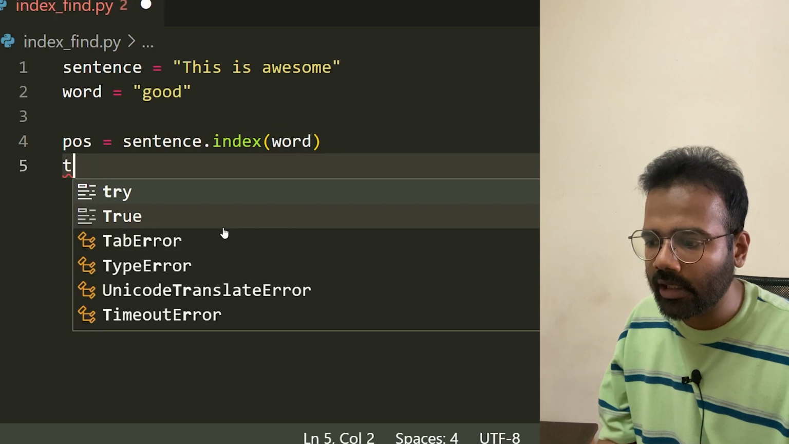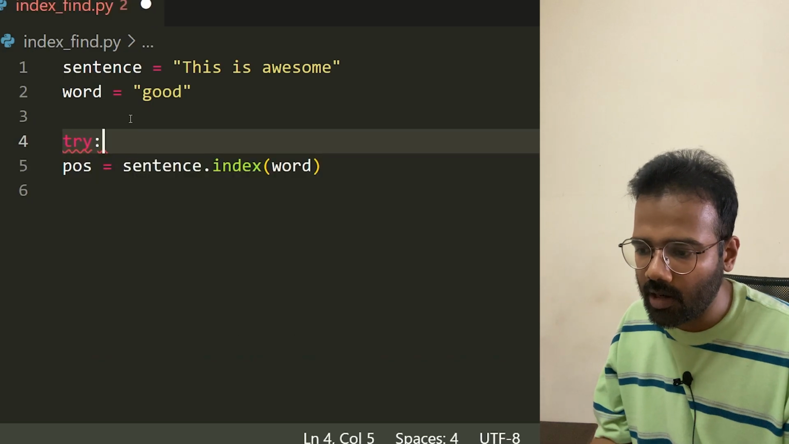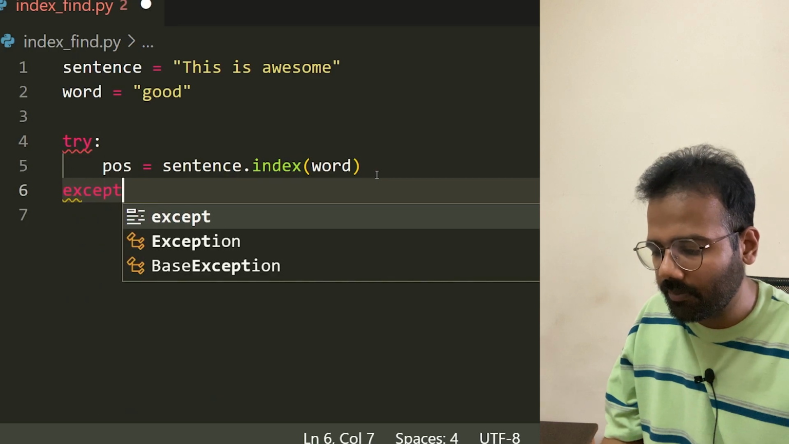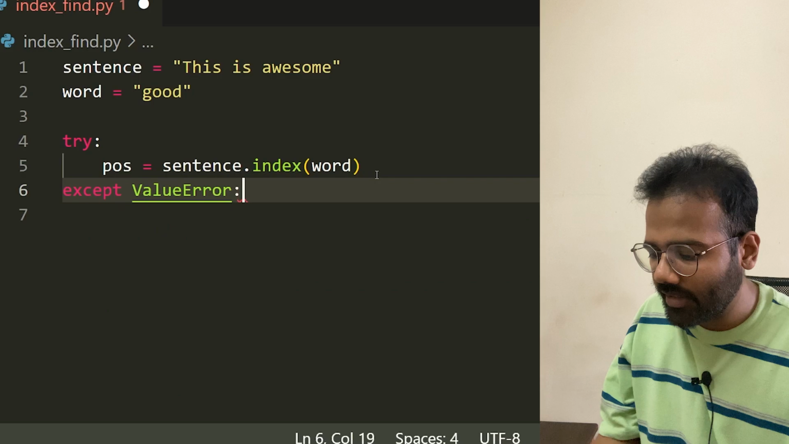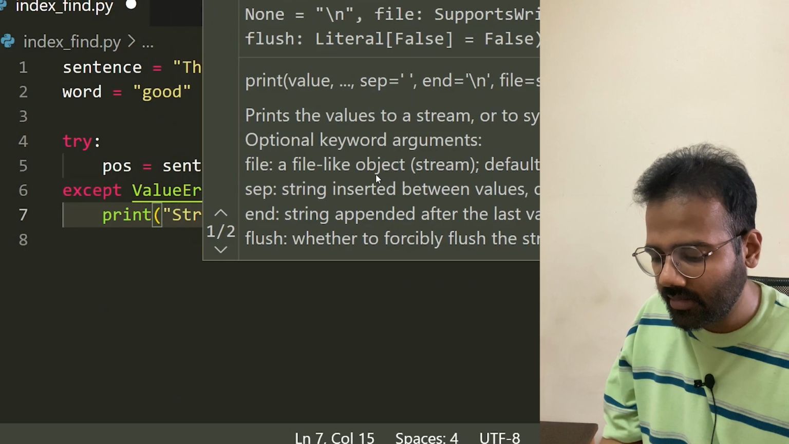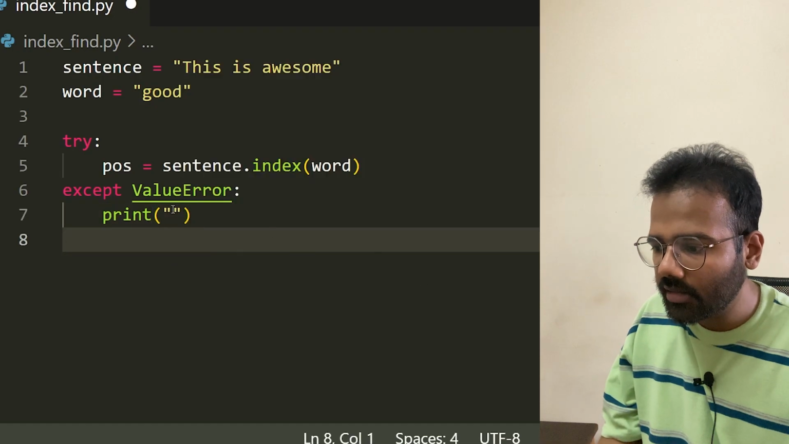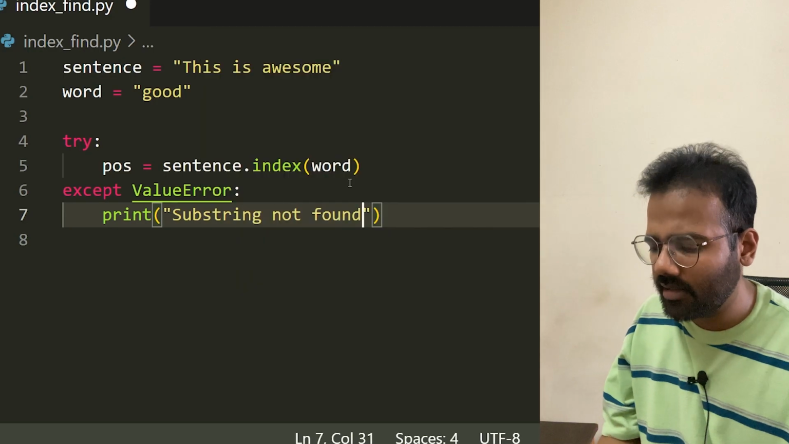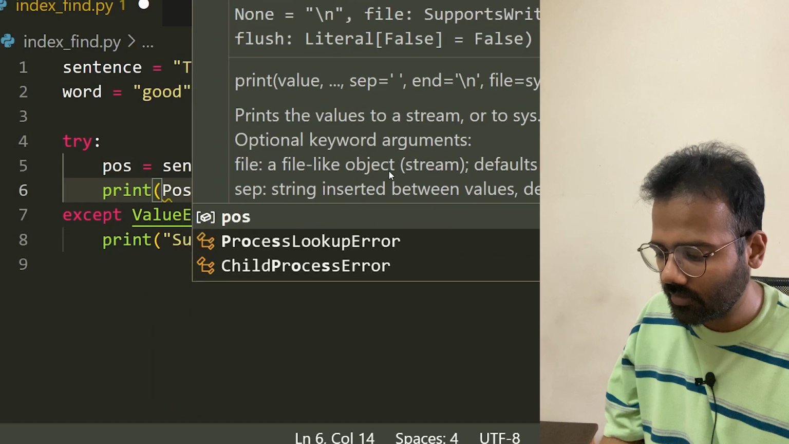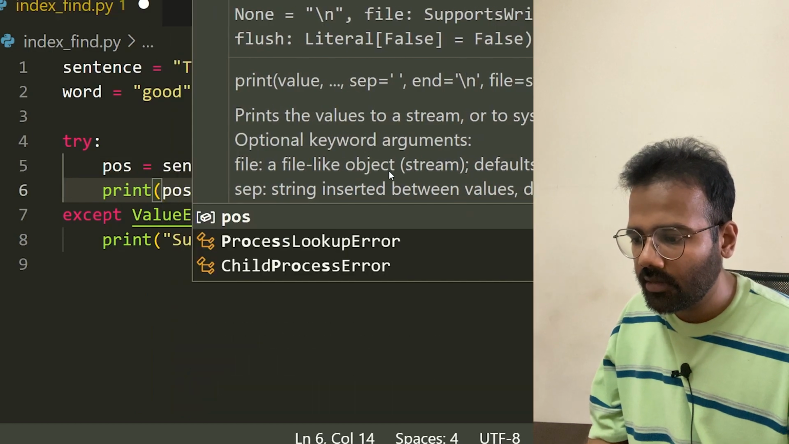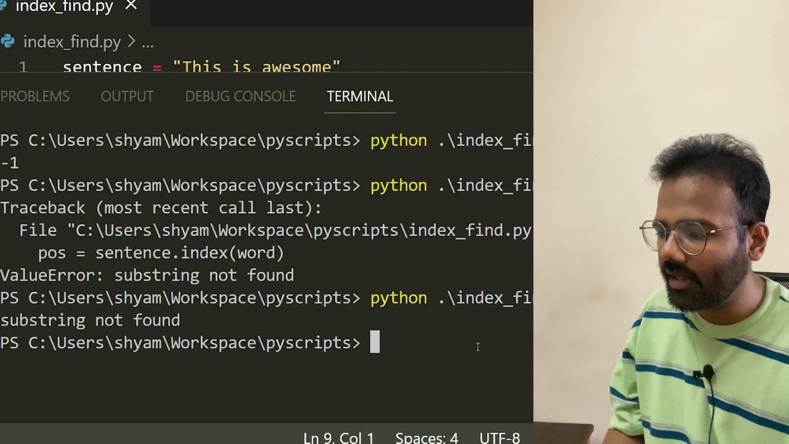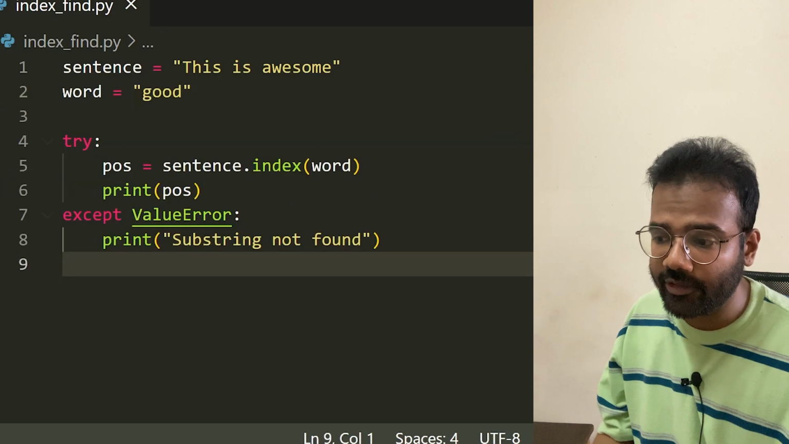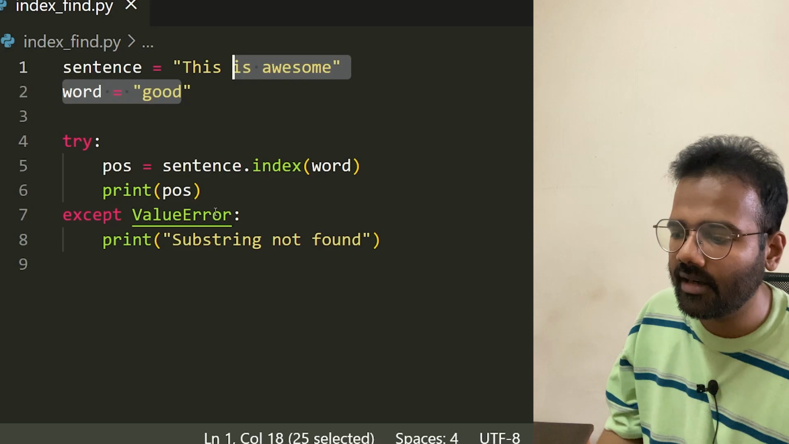And what do I mean by that? I have to enclose this call within a try except block. And in case you aren't familiar with exception handling, please go through that. It's a really cool concept. So what I can do is, if an exception happens, then I can say substring not found. Whereas if the string is actually found, I'm just going to print the position of this. Let me go run this code and you'll see why exactly the try except block is useful. Because the word good is not found in this, there was an exception, and then it printed the substring is not found.